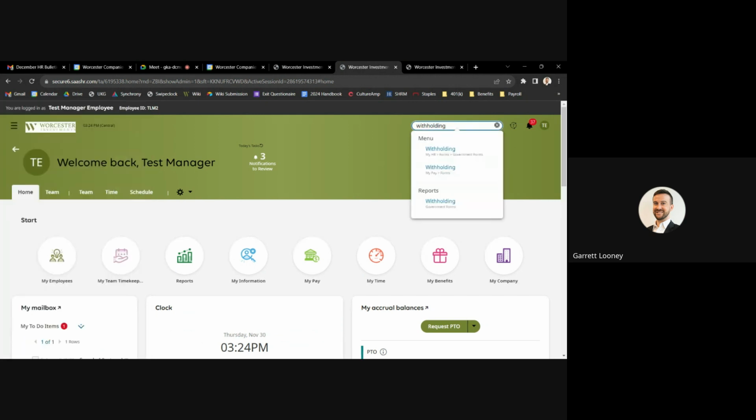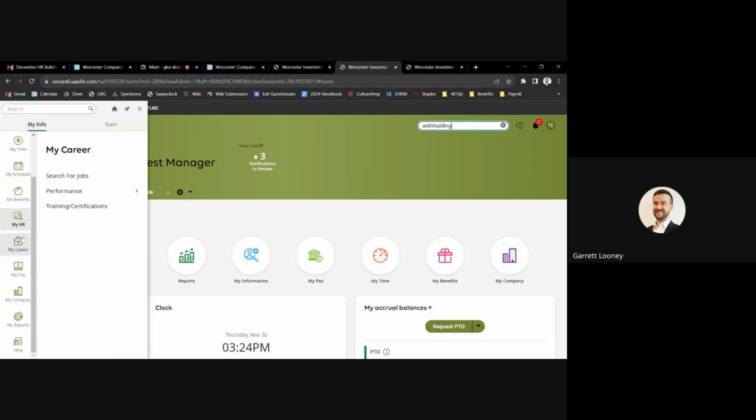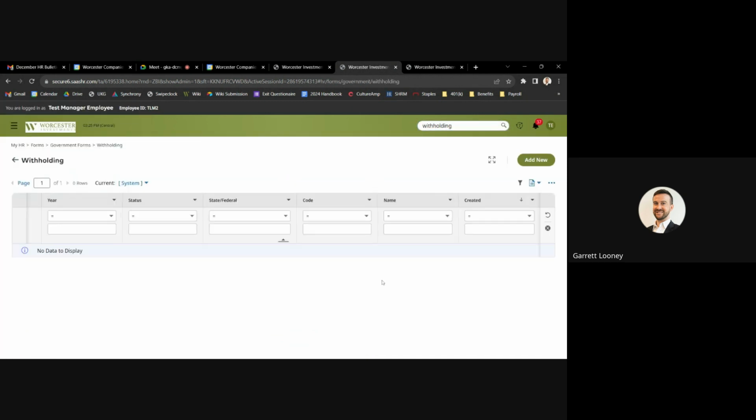I'm sorry, what was that path? Okay, my HR forms and government forms, and then view withholding. So it shows you the path, but if you just type it in and click it, it'll take you right to it. So it's kind of neat. If you want to get somewhere and don't know exactly where it's buried, just use that search bar.